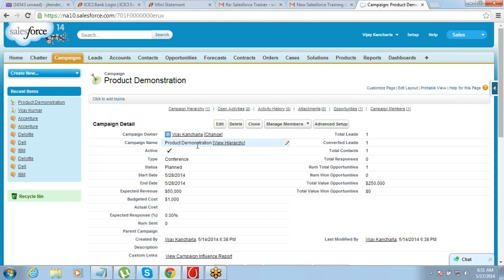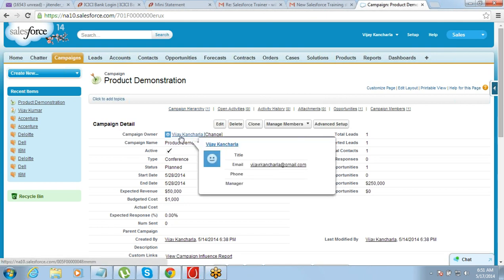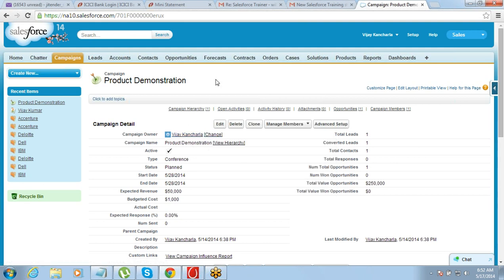Transfer of a record means changing the owner, okay, or transferring it from one record owner to the other record owner. So that is the concept. So let's say now Vijay is the owner of this record, and I want to transfer it from Vijay to, let's say, Srinivas. So that is transfer of the record.